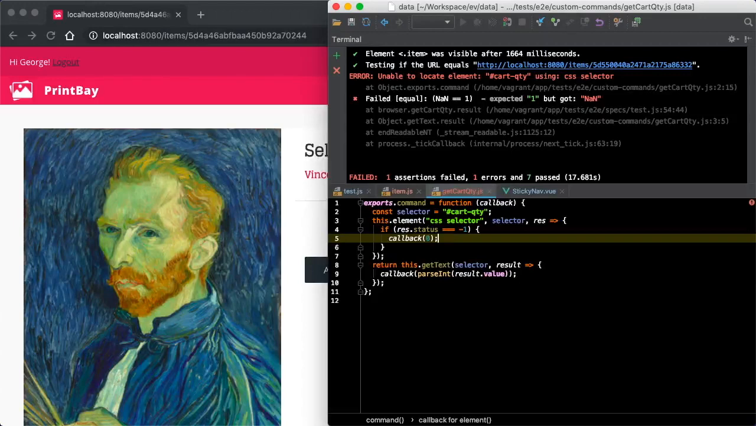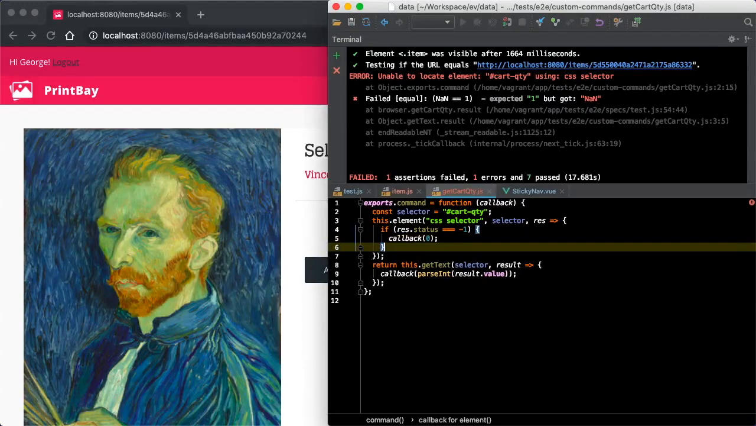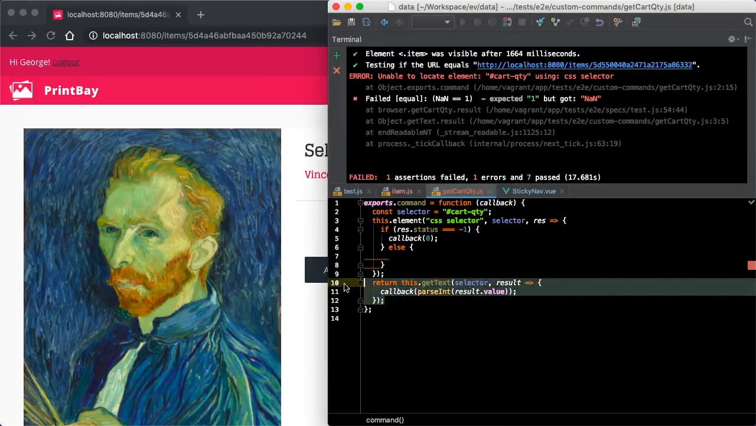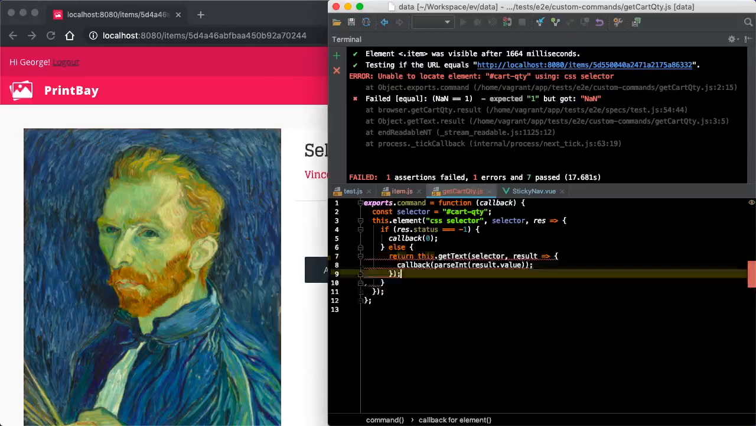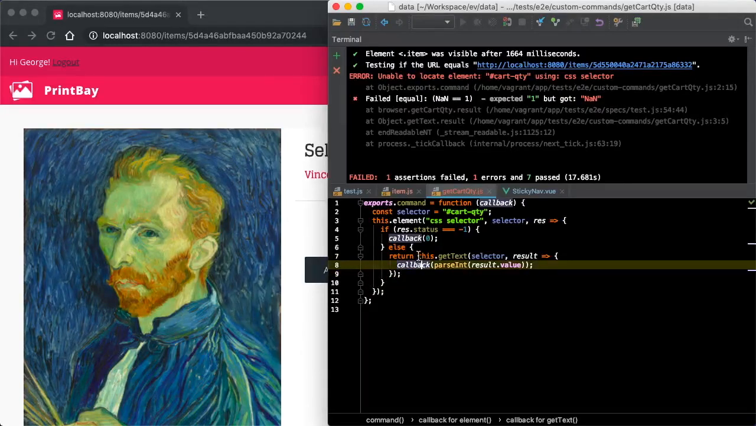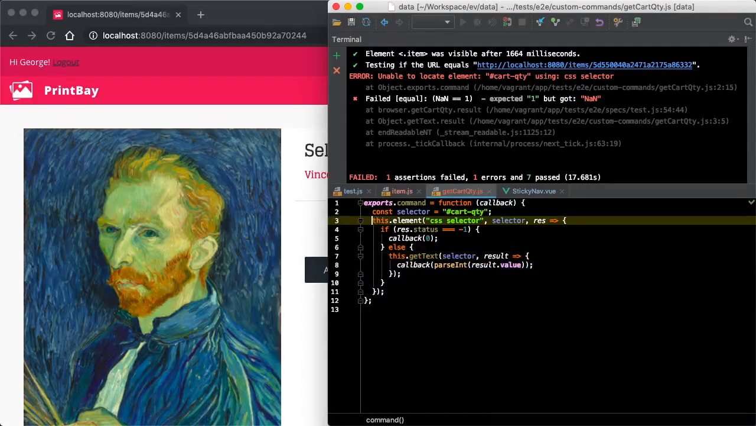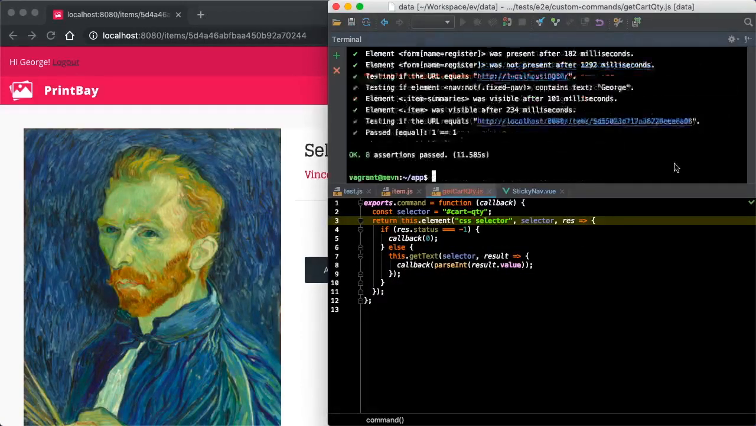So if the element is found, we can go ahead and do our getText call like before. So let's just put an else block here, and then we can simply move in this logic here. Now, the last thing we need to do is remove that return statement from there and actually put it up here like that. So I've just gone ahead and run the test suite again, and this time all the assertions pass. So with that done, our custom command logic is now complete.